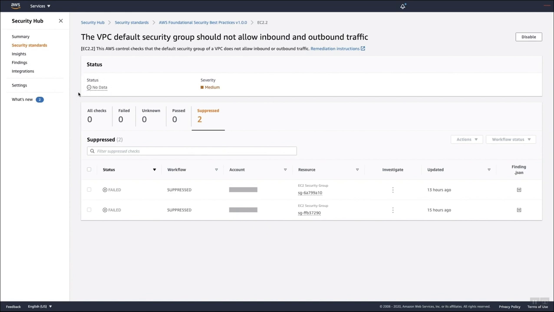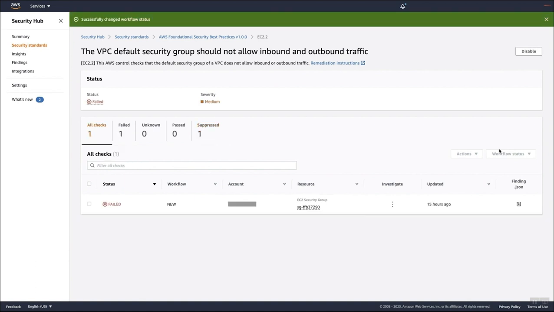I'm going to show you what happens if you change the workflow status to something other than suppressed. As you can see, the status of the control is now failed, and that's because at least one security check failed. You'll also notice that the status excludes suppressed findings, which is why when all of the findings are suppressed, the status is no data.